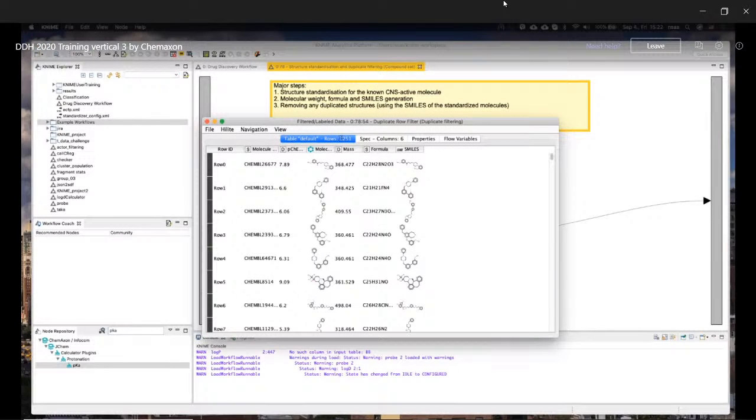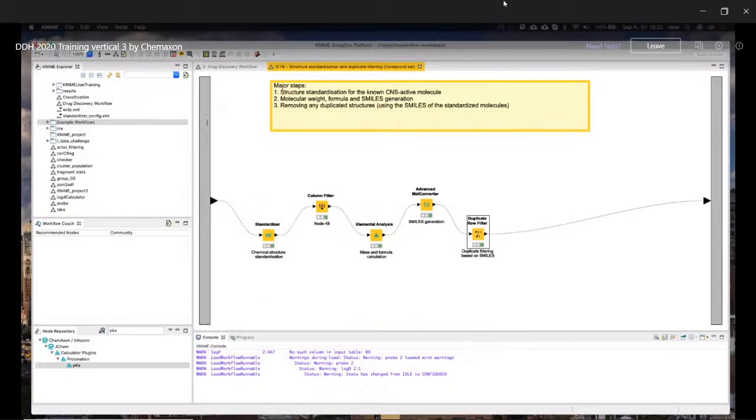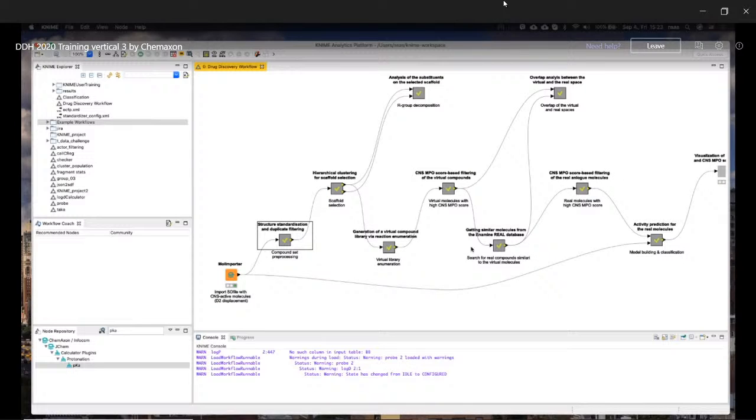So just 3,251. So indeed, we filter out some duplicates. Very good. With this one, we finished this step of clearing the data for later data analysis.